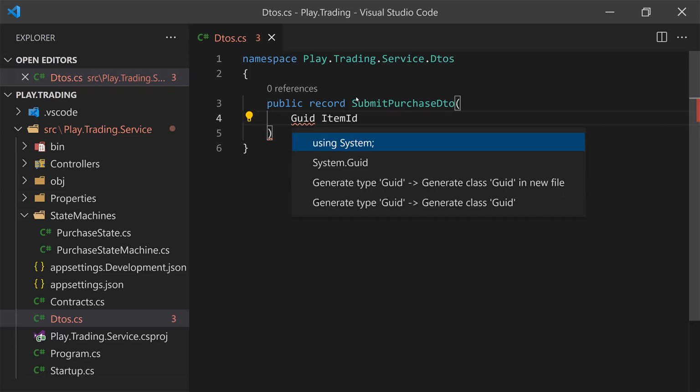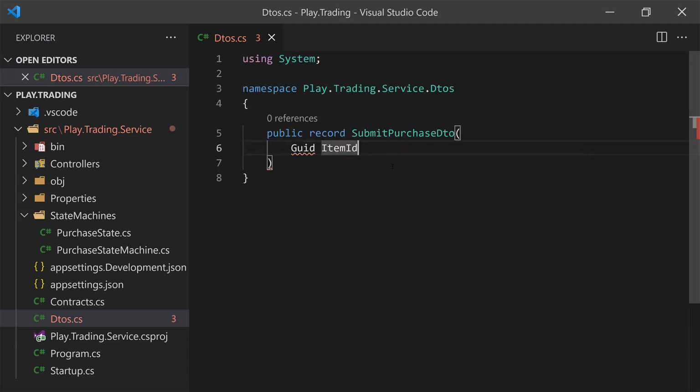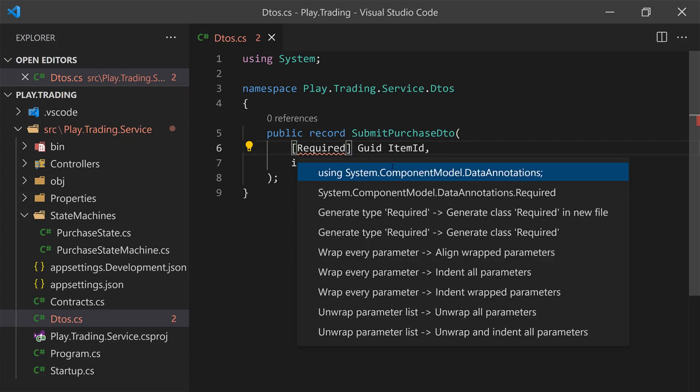So let's import the missing namespace, using System. And the next thing is going to be the quantity, right? So how much of this item we need? Quantity. Okay. Now we also want to make sure we apply the corresponding model validation to these two properties. So for the item ID, we're going to say that this is required. There has to be an item ID, and I'm going to do Ctrl+dot here to use System.ComponentModel.DataAnnotations.